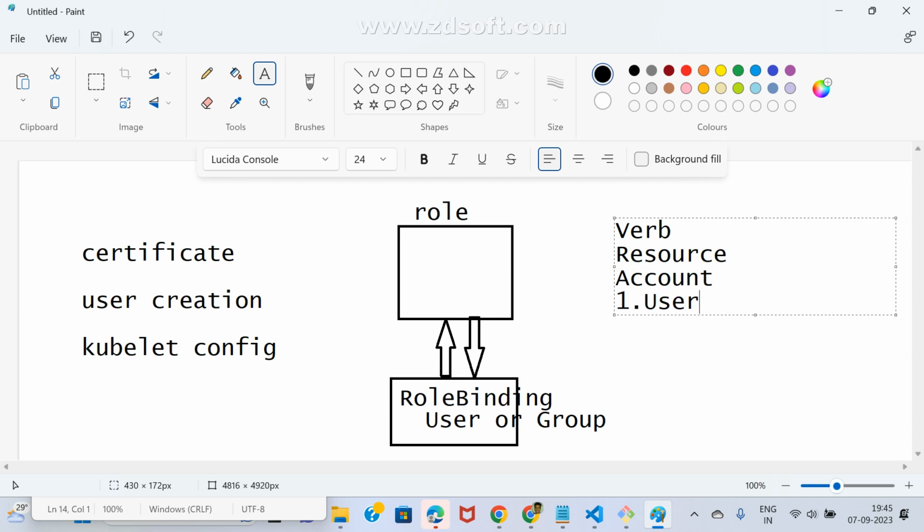One is the user account. Second is the group account. Third, tell me: service account. User and group you already know. What is the speciality of the service account? Today, our total intention is to provide interaction with only the service account.